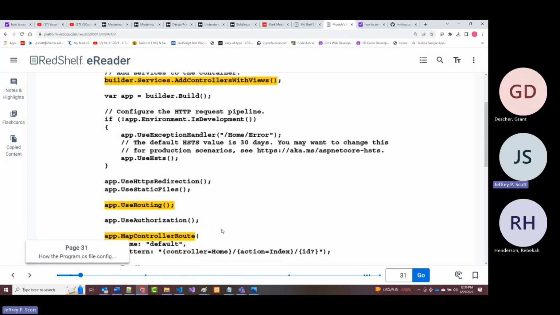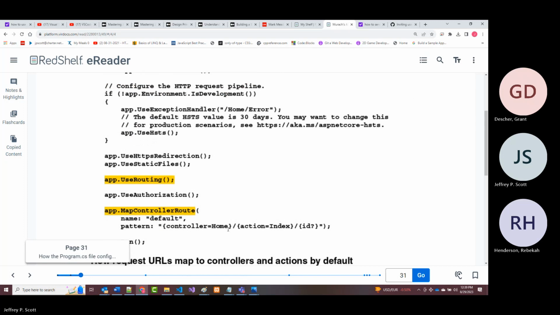All right. So yesterday we came in and we got rid of this if statement and we replaced it with an app.use. It was a different kind of exception helper, like developer exception helper or something like that.